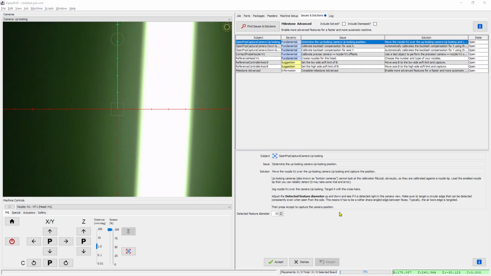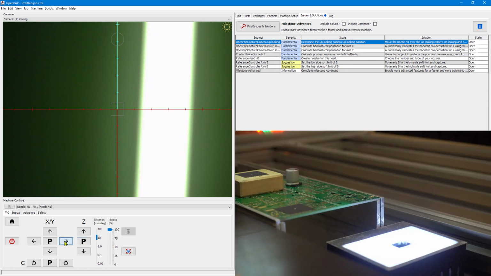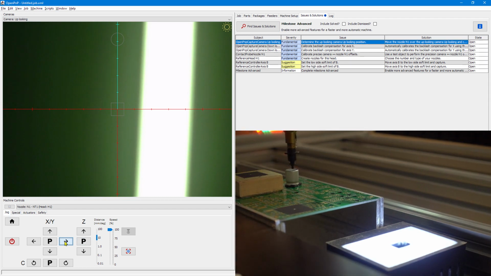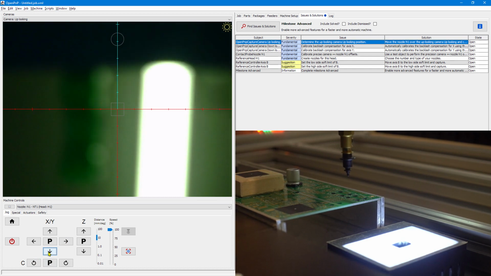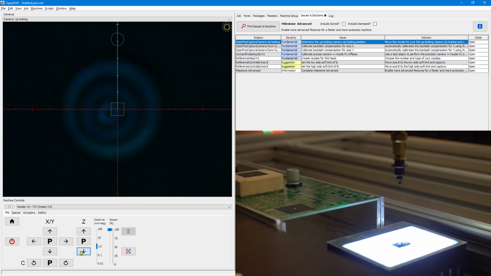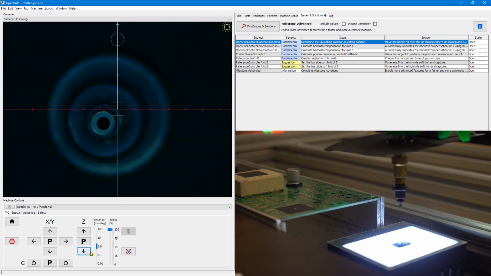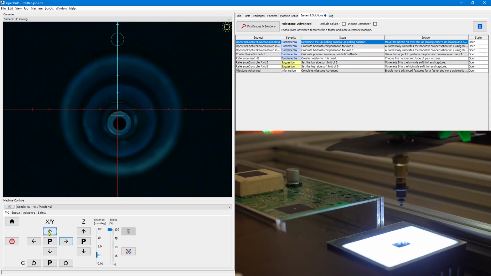Okay, the next step is to move the nozzle over the up-looking camera to determine its position automatically and precisely. You only need to do this roughly. Bring it into focus roughly again, and then, like before, press accept.